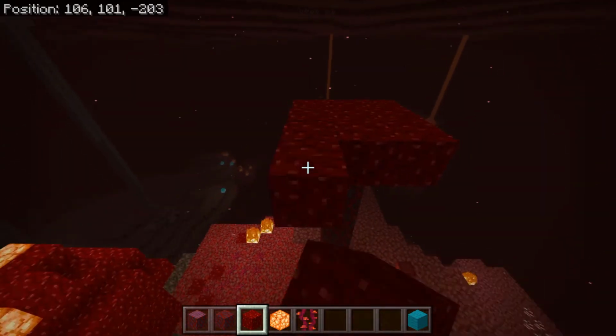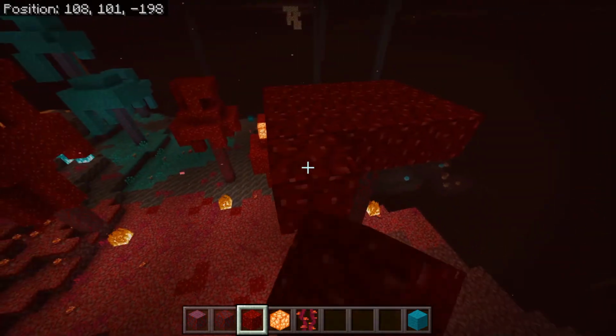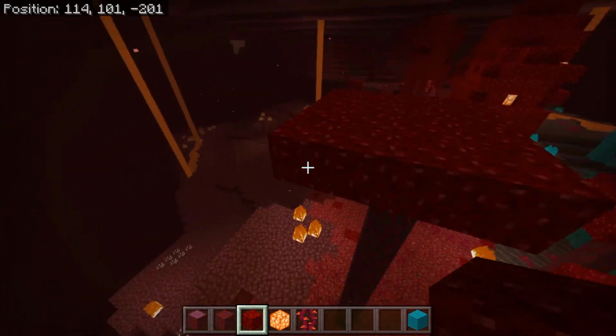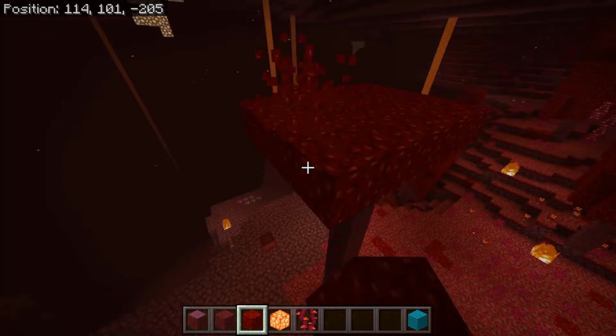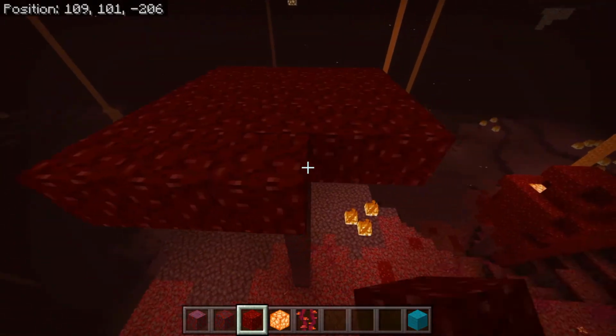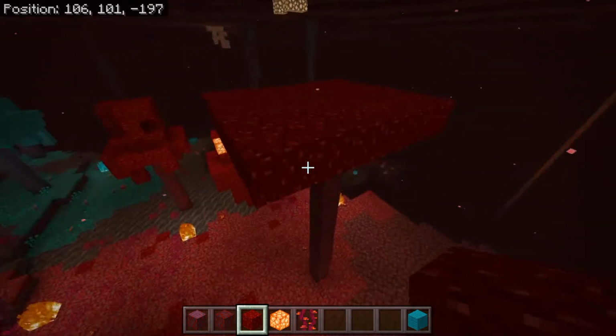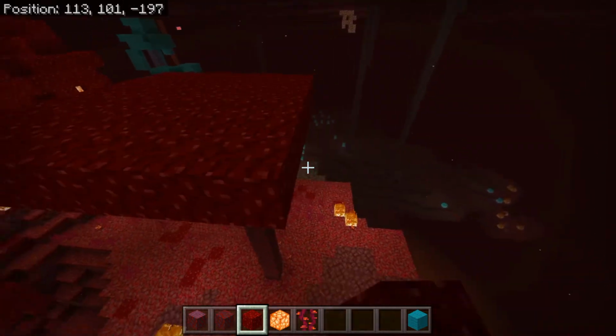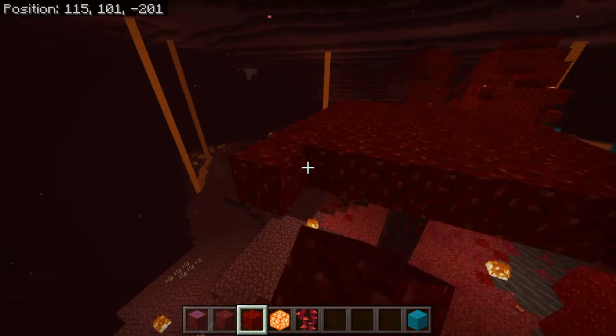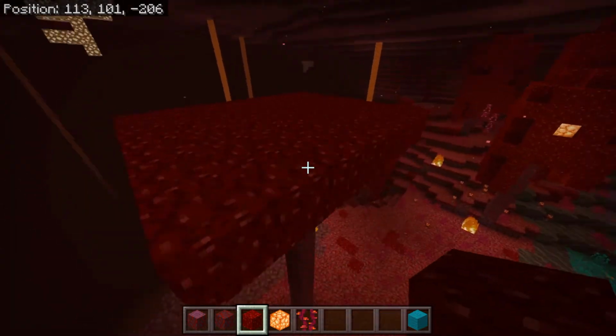I'm going to do this again. Go all the way around. This is going to make this top part 5x5. Whoopsie. And then you guessed it, one more time. We're going to go around one additional time, making this a 7x7 single layer of nether wart blocks all the way around.